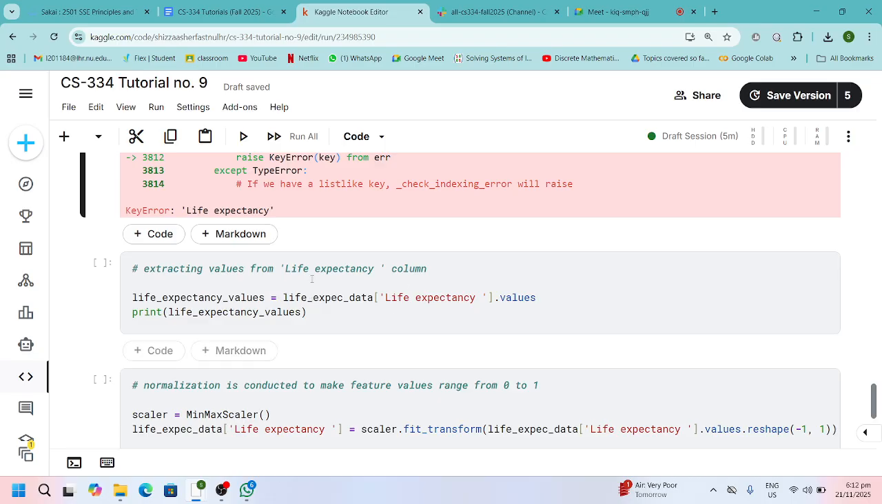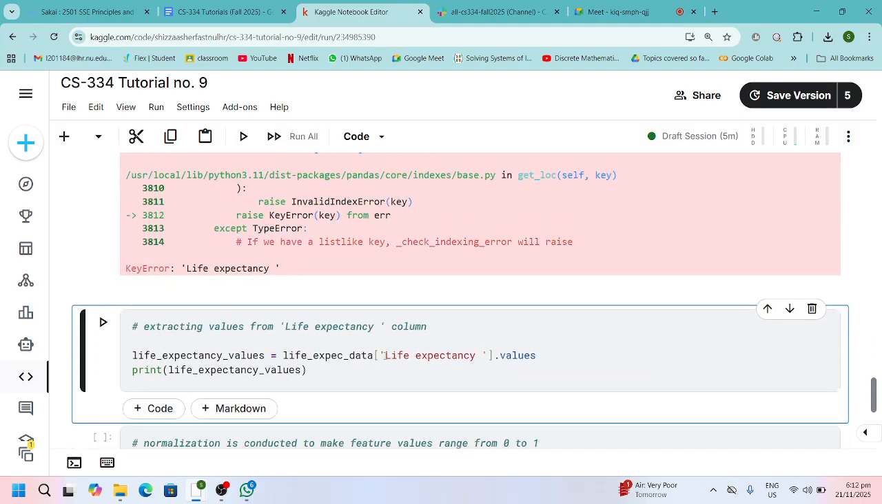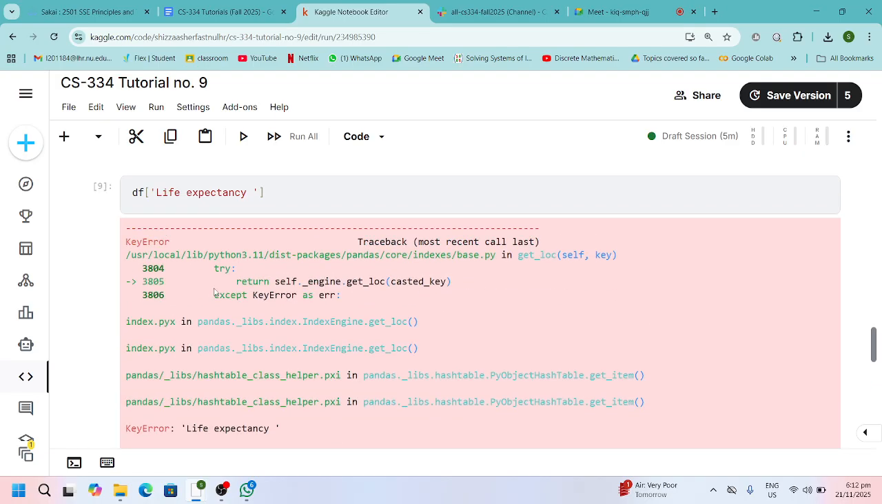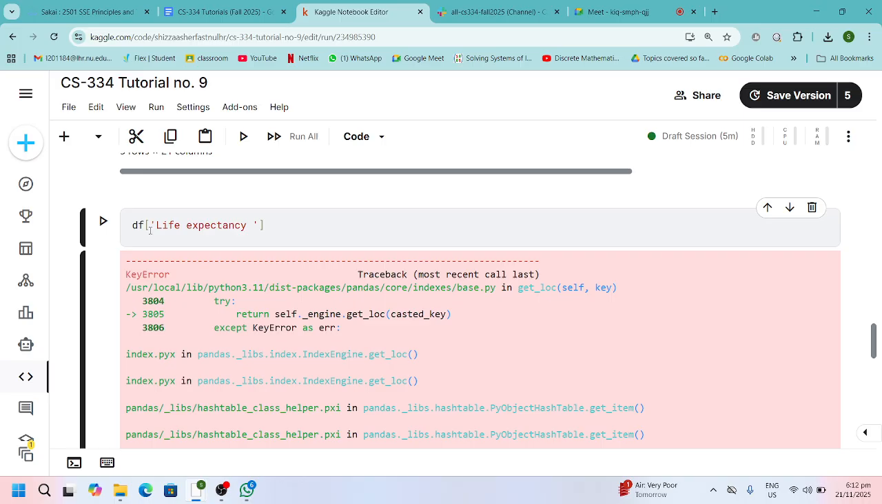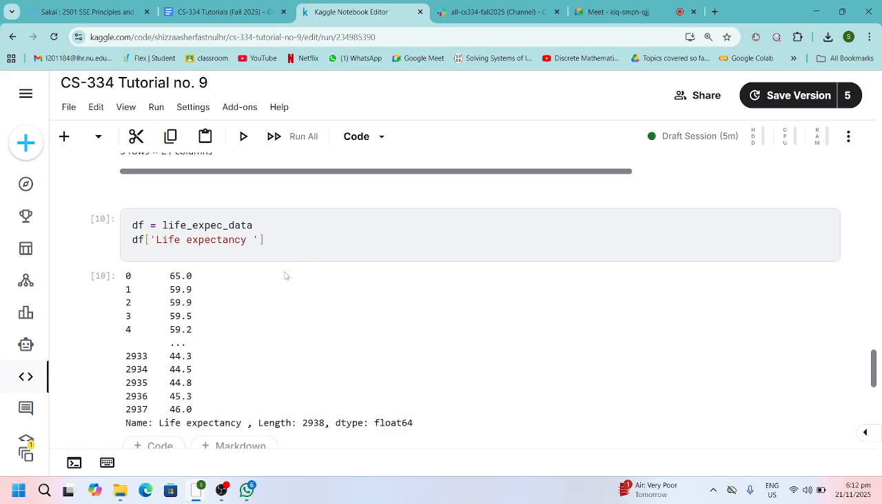Did I spell it wrong? Actually, there's a space ahead of it for some reason. Interesting. Oh, it's life expectancy data. So this is the series that we are working with.